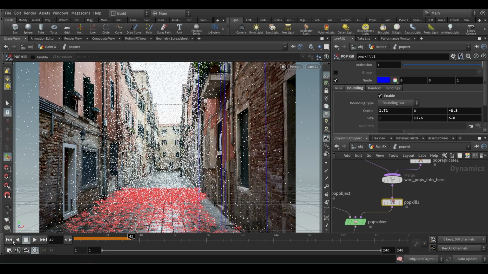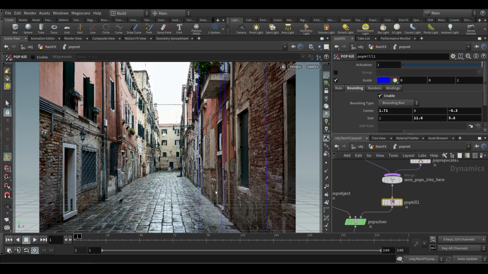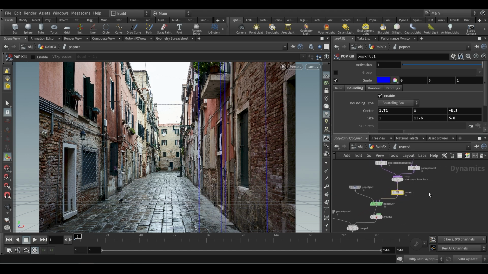So the reason why is simple. You can see this one, and here there is no wet floor. So if we don't have this pop kill, the rain's going to come over here and it won't look real. It's like we are faking it, right? So we need to fake it really well.